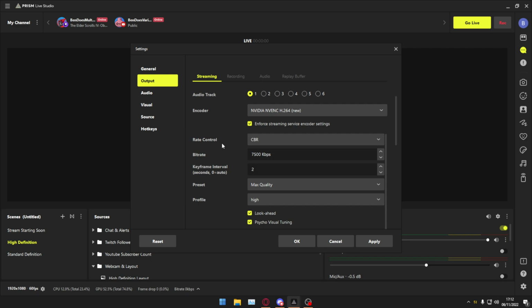Rate control, you want to set that to CBR. CBR is the best one. So CBR stands for constant bit rate, meaning if you have a stable internet connection, which if you're a streamer you should have a stable internet connection, then it will constantly transmit at the bit rate that you set, meaning it's a constant bit rate.